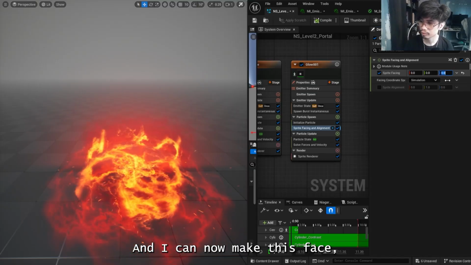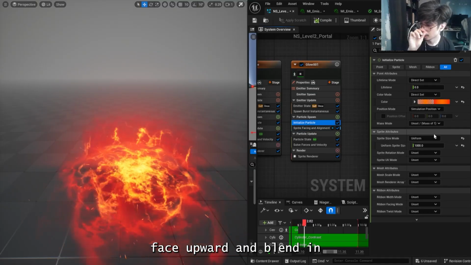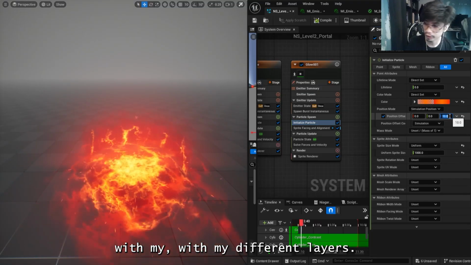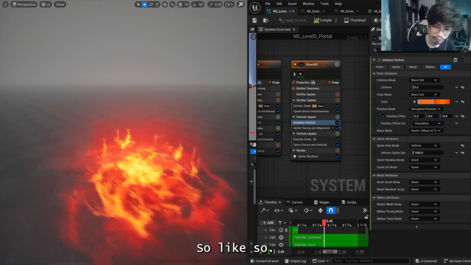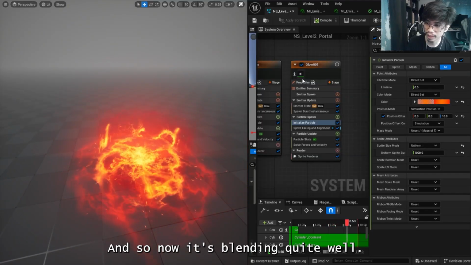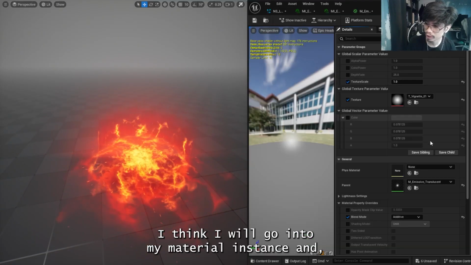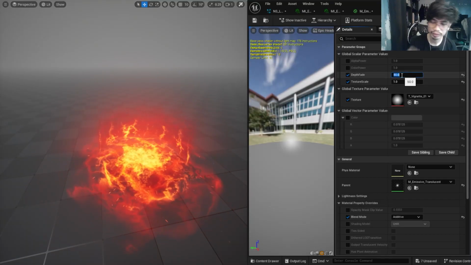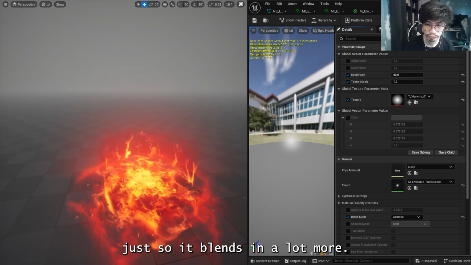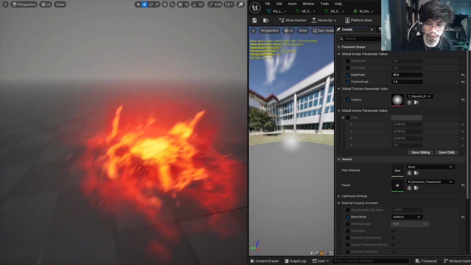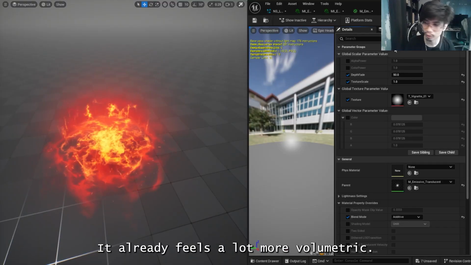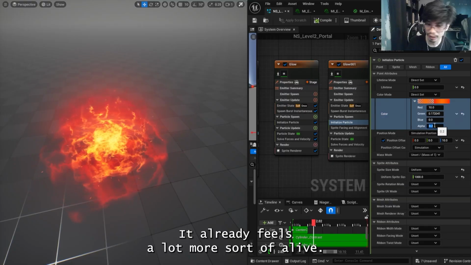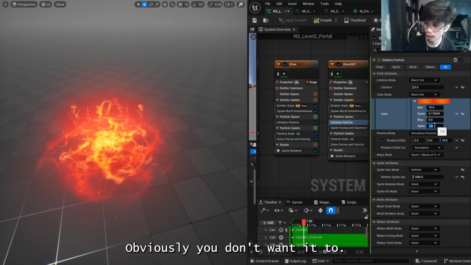And I can now make this face upward and blend in with my different layers. So like so. So now it's blending quite well. I think I will go into my material instance and maybe add in a little bit more depth fade to this, just so it blends in a lot more. There you go. So now it already feels a lot more volumetric. It already feels a lot more sort of alive.